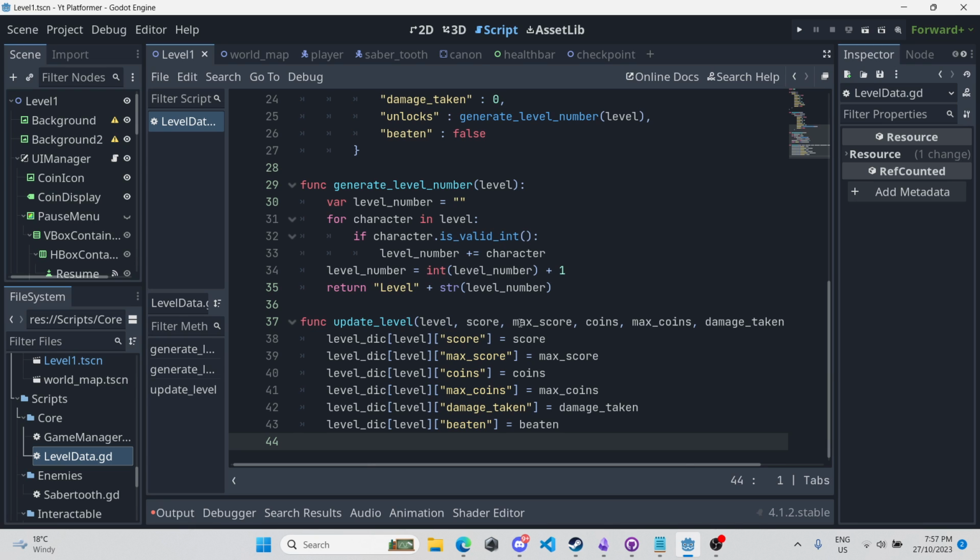But in the next video, we will make this a little bit better by doing if statements for every single thing to make sure the values aren't being overwritten. If someone replays a level and gets a worse score, it's not going to replace their current score with that score, because that would, of course, just ruin it. Cool.